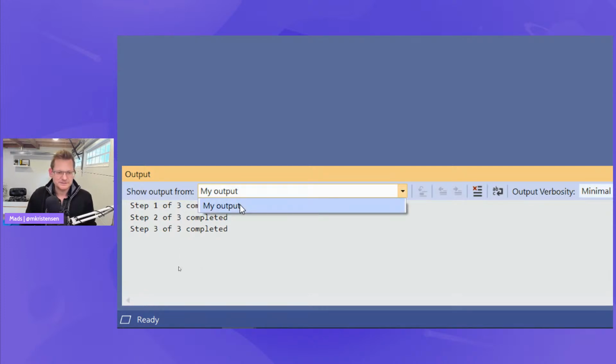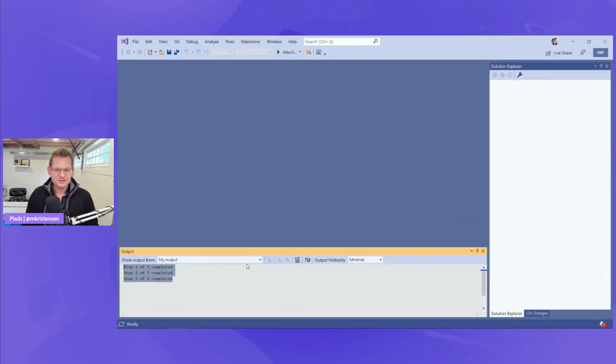But check this out. My output doesn't say Build. Build doesn't even exist yet because I haven't built anything from this instance. I haven't even loaded a solution. So I can create my own what are called output window panes. This is a pane. Only I'm writing to this. No one else is writing to this. I'm not writing to the Build one or any other. I'm only writing to mine, and no one else is going to write in mine. This is just for me.